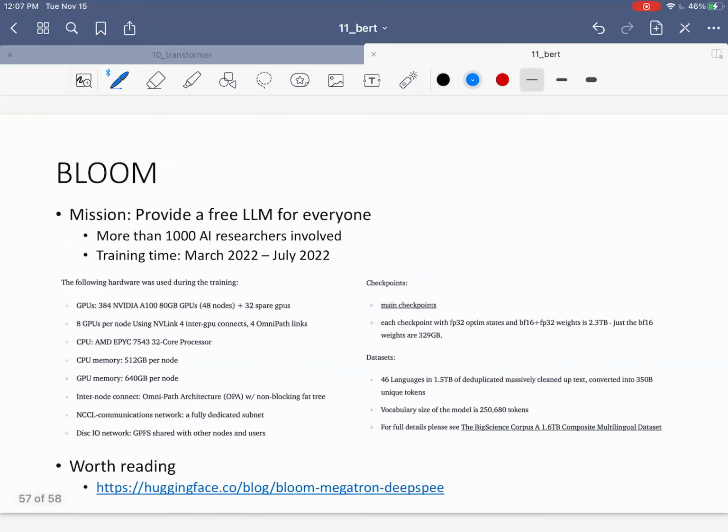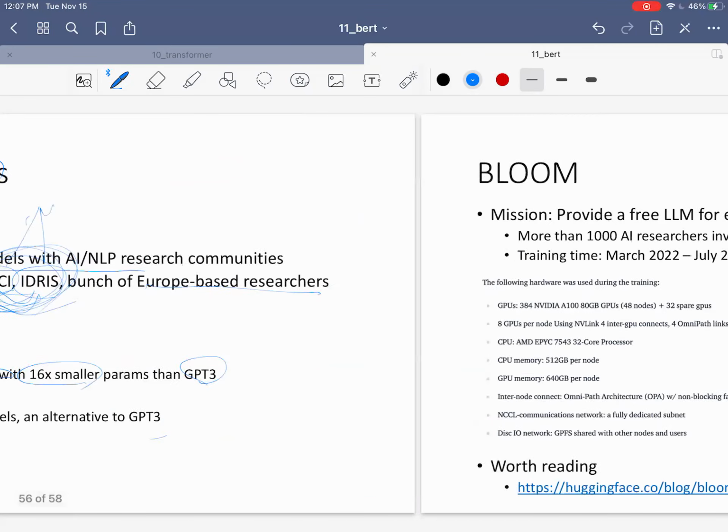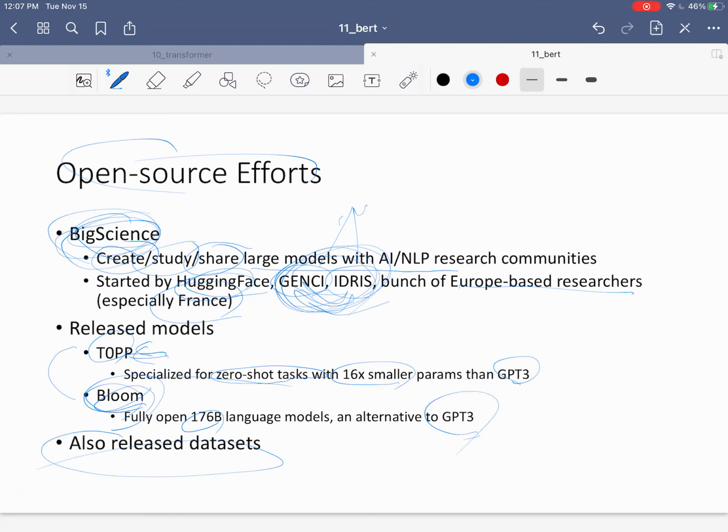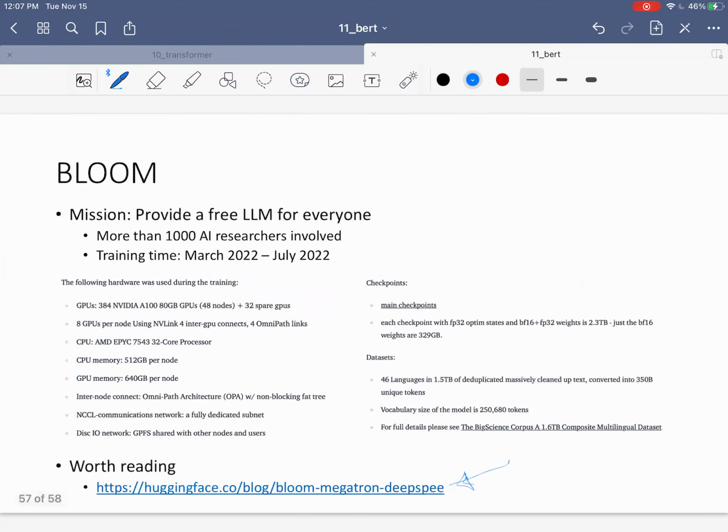And this is a very interesting read. If you're interested in how these large language models like Bloom or GPT-3 are actually trained, I recommend that you read this article here. This is basically what you need. So for Bloom, the mission is to provide a free LLM for everyone, and more than 1,000 AI researchers were involved in making this happen, at least 1,000 AI researchers. And the training was done for about 3.5 months. So about how many days? Like 100 days. So the whole Bloom was trained for 100 days, and you can imagine the electricity bill that was spent on training this.